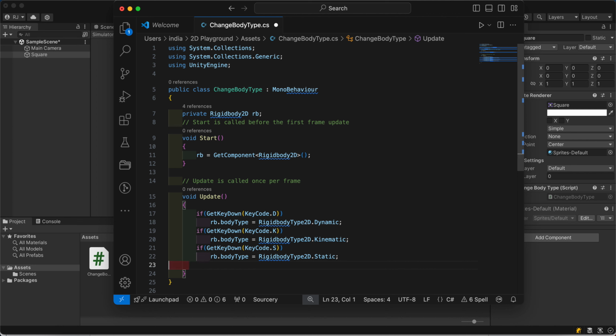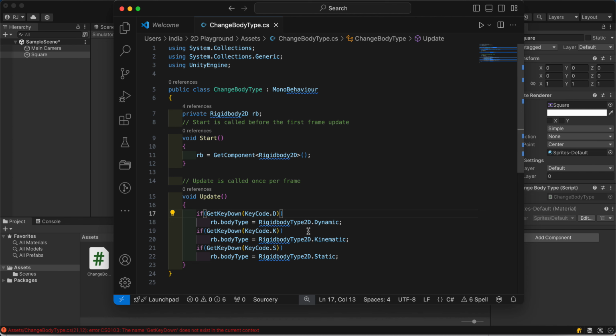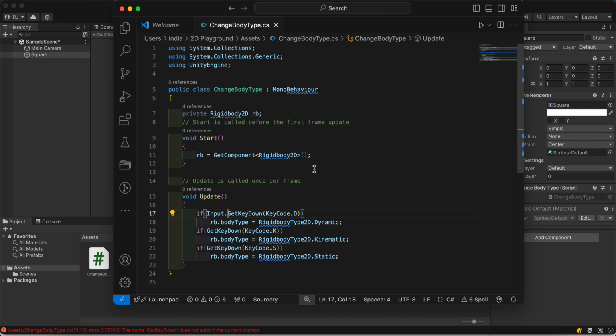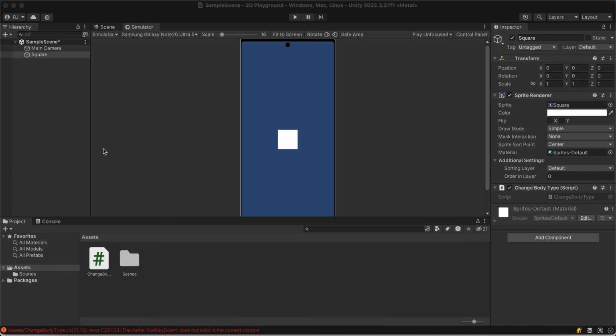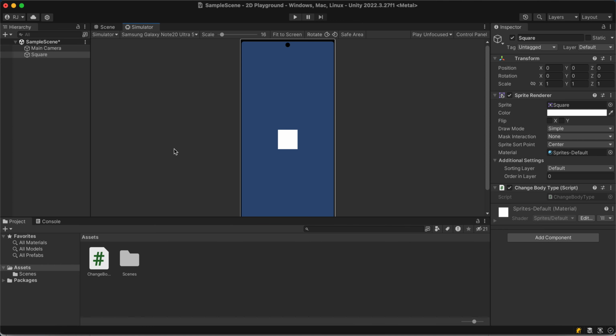So let's see if that worked. Let's head over to Unity. Does it compile? GetKeyDown does not exist in the current context. I need Input.GetKeyDown. Okay, yeah, I need Input everywhere, of course. Similar to Input.GetMouseDown, but only in context of keyboard.